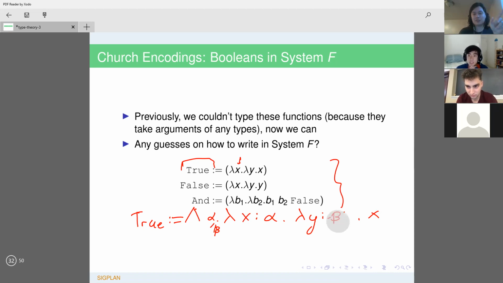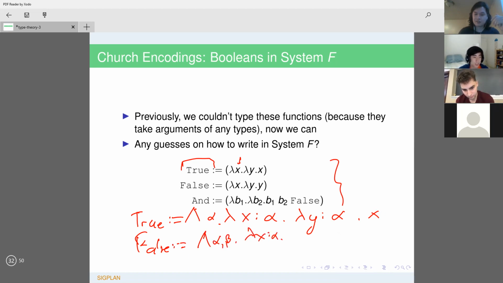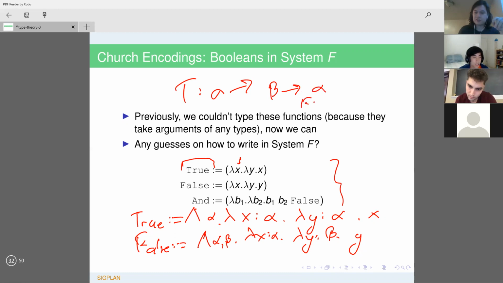So you're actually right that Y actually has to be alpha too for it to really work as a Boolean. The reason for that is because we want true and false to have the same type. So if we were to do this alpha beta thing, X is type alpha, Y has type beta, return Y, then now true is alpha to beta to alpha, with the old formulation, and false would be like this.